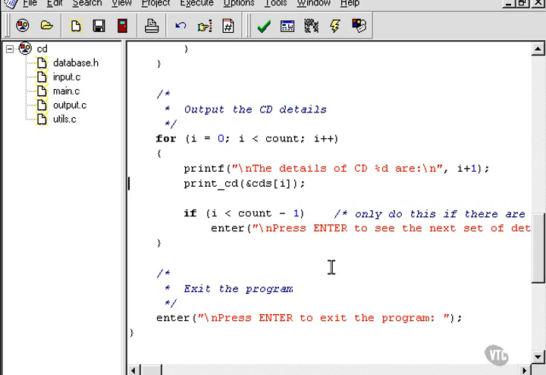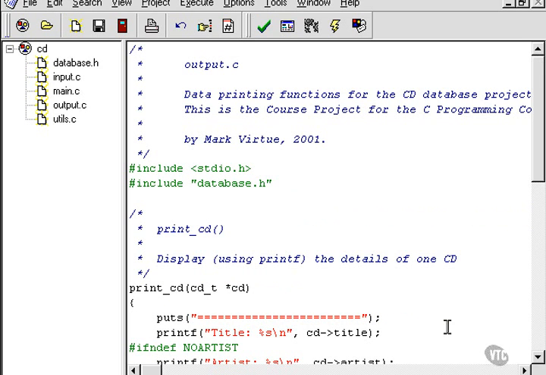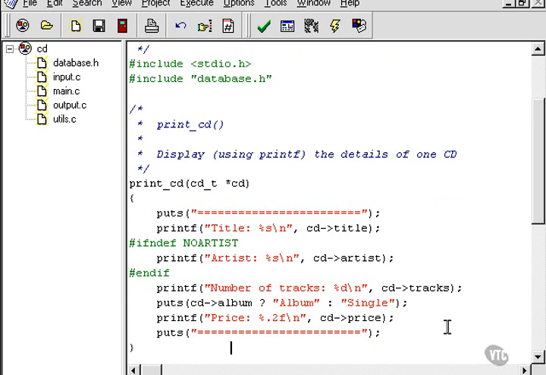Okay, let's now have a look at output.c. Output.c has changed a little bit because printcd now takes a pointer to a CD, not a CD itself. It used to just take that, now it takes that. So now that we've done that, we need to go through the CD function, and change all the references to the fields, instead of being CD.title to CD arrow title, like that. 1, 2, 3, 4, 5. The fourth one is there. And that's the only changes required for printcd.